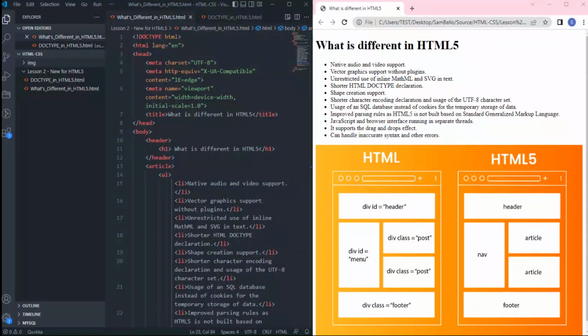Okay, so I want to show you this image. Here, we have HTML and HTML5. In this HTML, it has div id equals header. What this is trying to tell us is that every section, every part of our structure is a div. So we have a div as the header, a div with the id menu, a div as the post here, and a div as the footer.